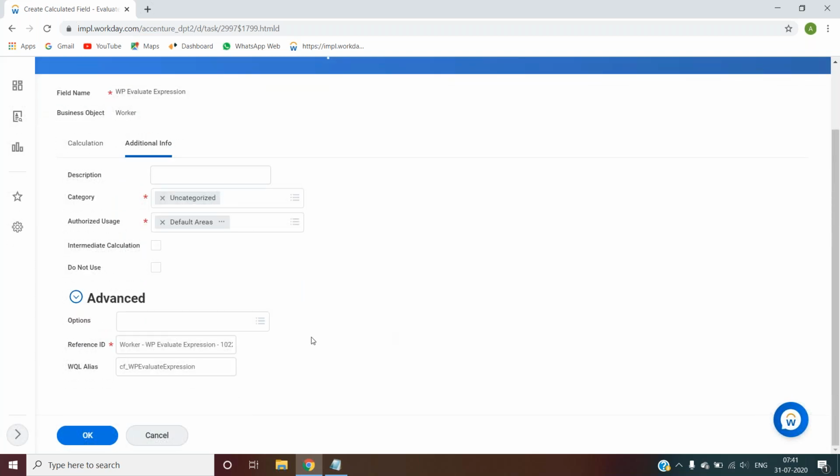And obviously there is something called a reference ID for each of your calculated fields or any object that you take.